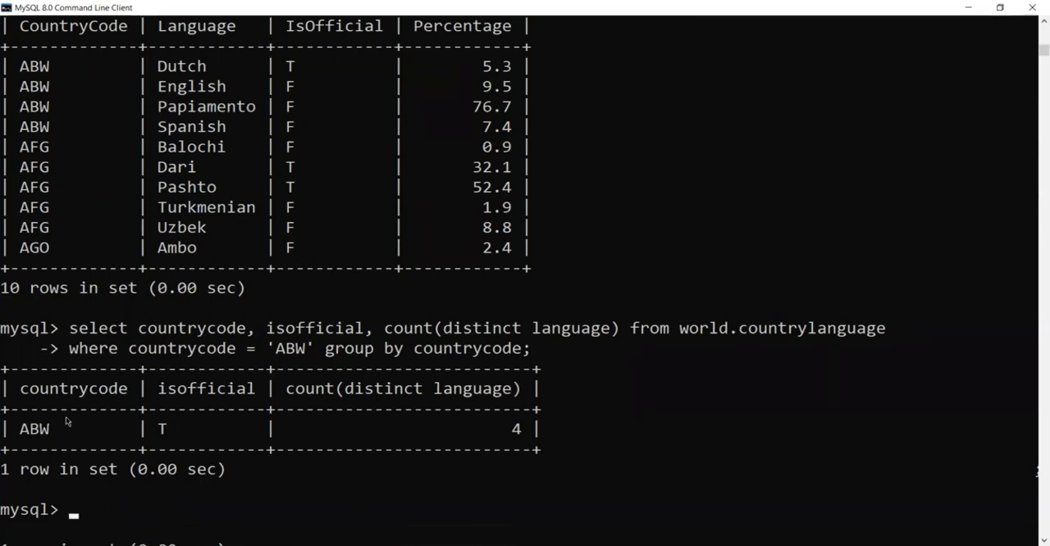Okay, I got country code ABW. I got 4 languages grouped by just ABW. This definitely does not mean that there are 4 languages which are official in ABW. This is very wrong data that we have interpreted. And why did that happen? It was because we did not mention is official in our group by clause. So it has taken the count of distinct languages as per my group by column, country code. And so we can see this incorrect data.